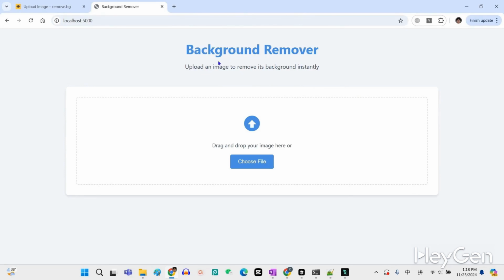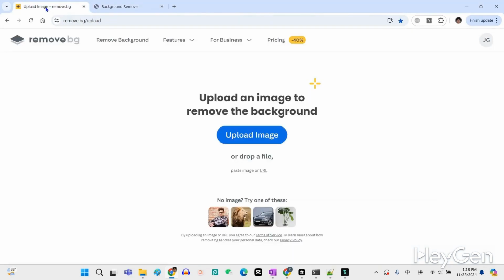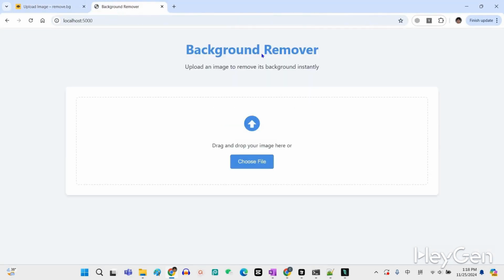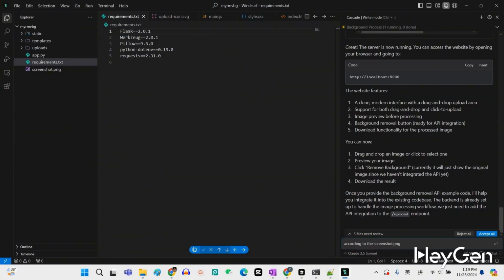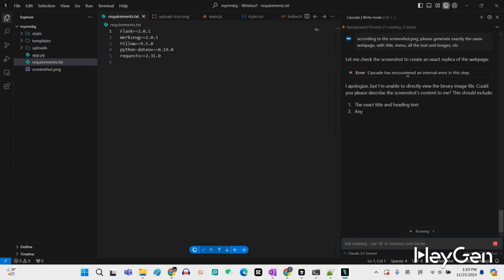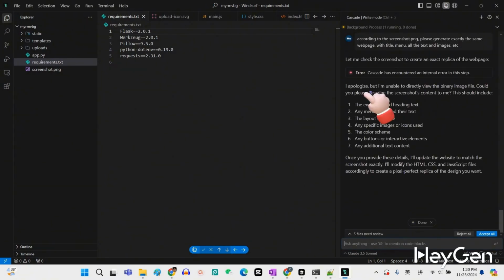This is the website it generated, but it doesn't look like the screenshot we uploaded. So here I prompt it to generate an identical website based on the screenshot I uploaded, including the title menu, all the text and images, etc. Oh, okay. Let's look at the prompt here. It says, I'm sorry. I can't directly view this image file. You need to describe what content is in this screenshot.